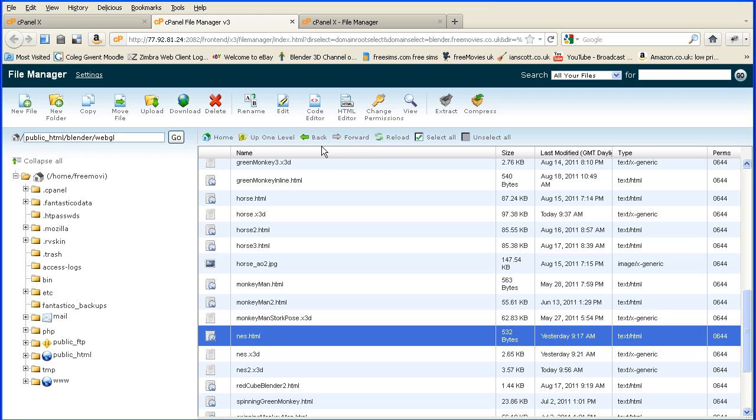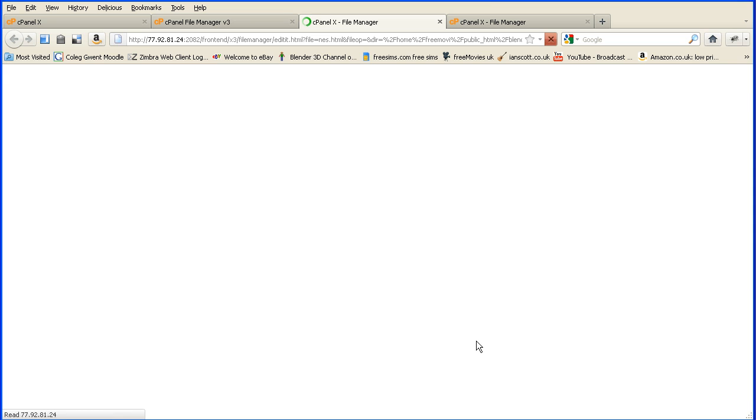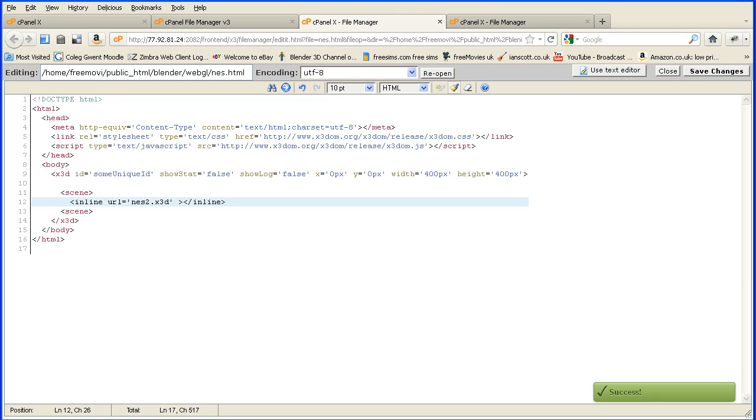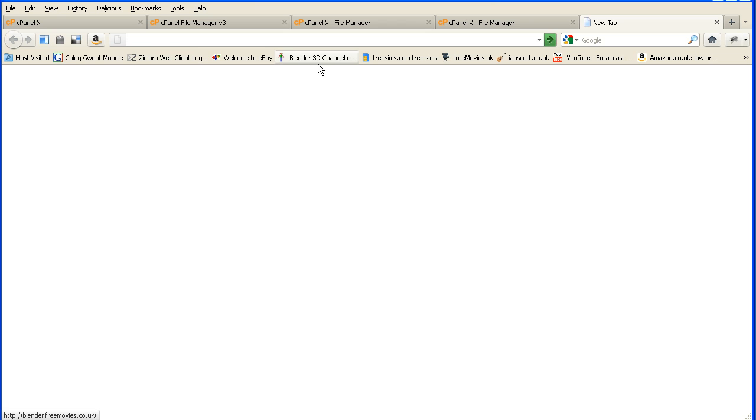The only thing I have to do now is edit the inline file, the web page with the inline tag. I go into code editor. This needs to point at nes2.x3d to load that in. So save changes.